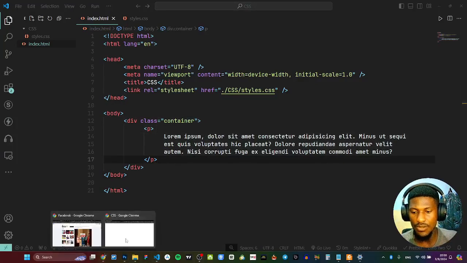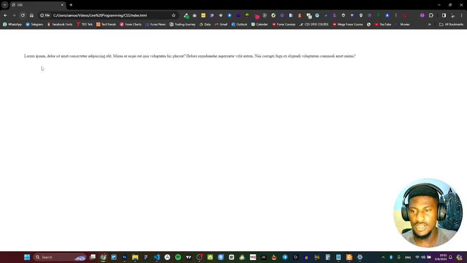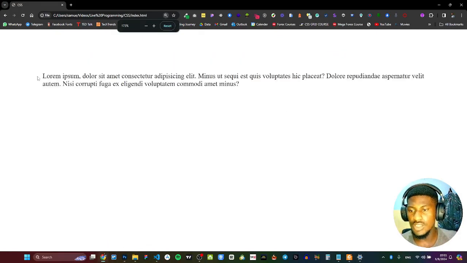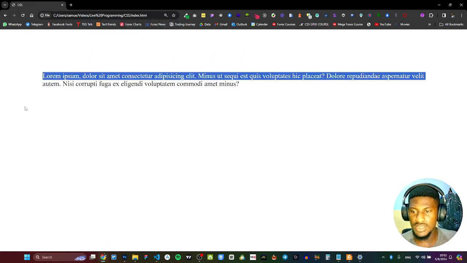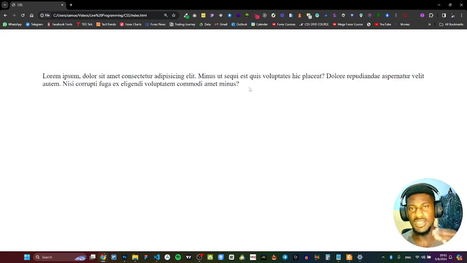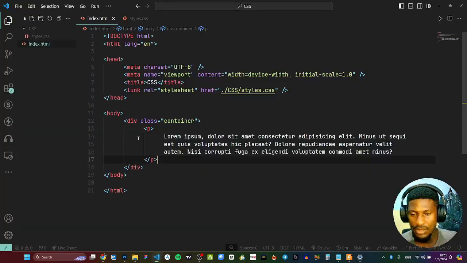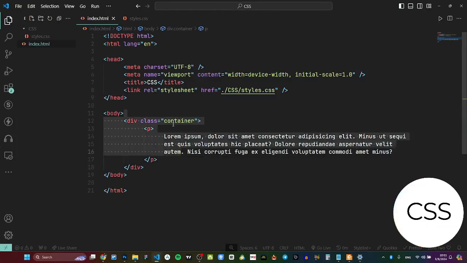If I go on my website and refresh, you'll see that we have this paragraph. Let me zoom in a bit. You'll see that it has got spaces around it. Why? Because we applied padding, right? Remember what padding is? The space between the content and the border. Beyond the border, that's margin. So when you go in here, you notice we have a class on this parent div of container.